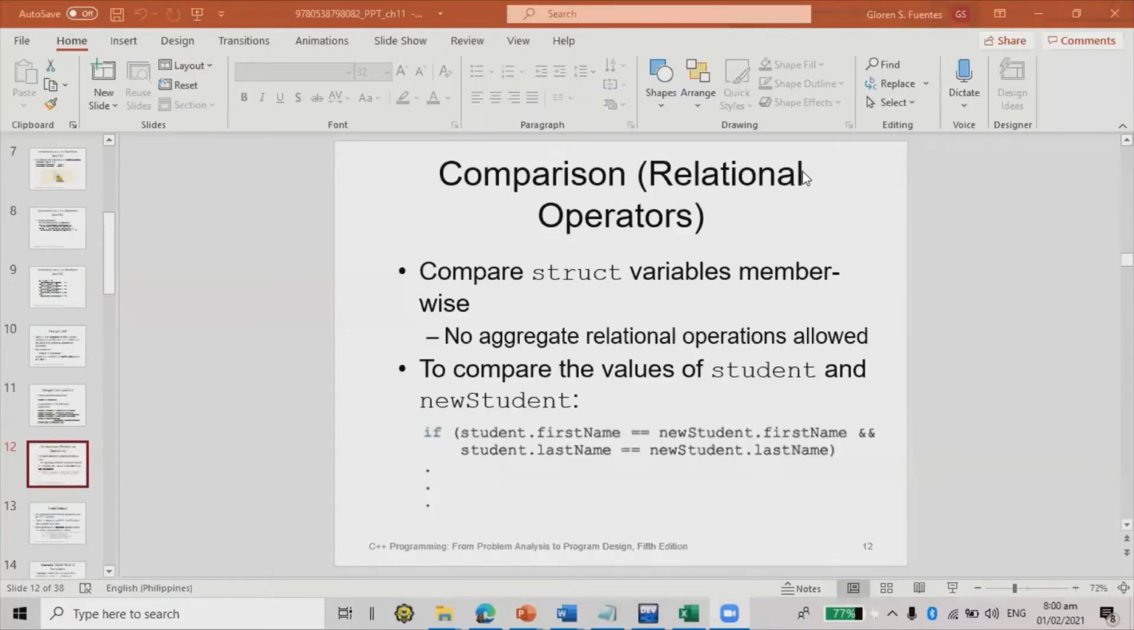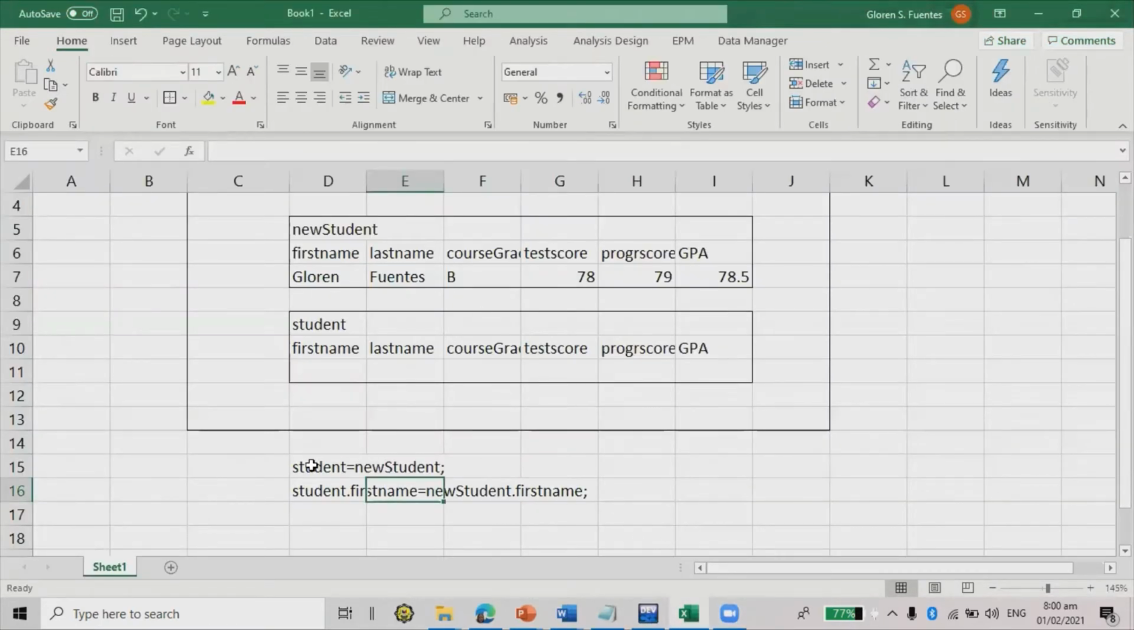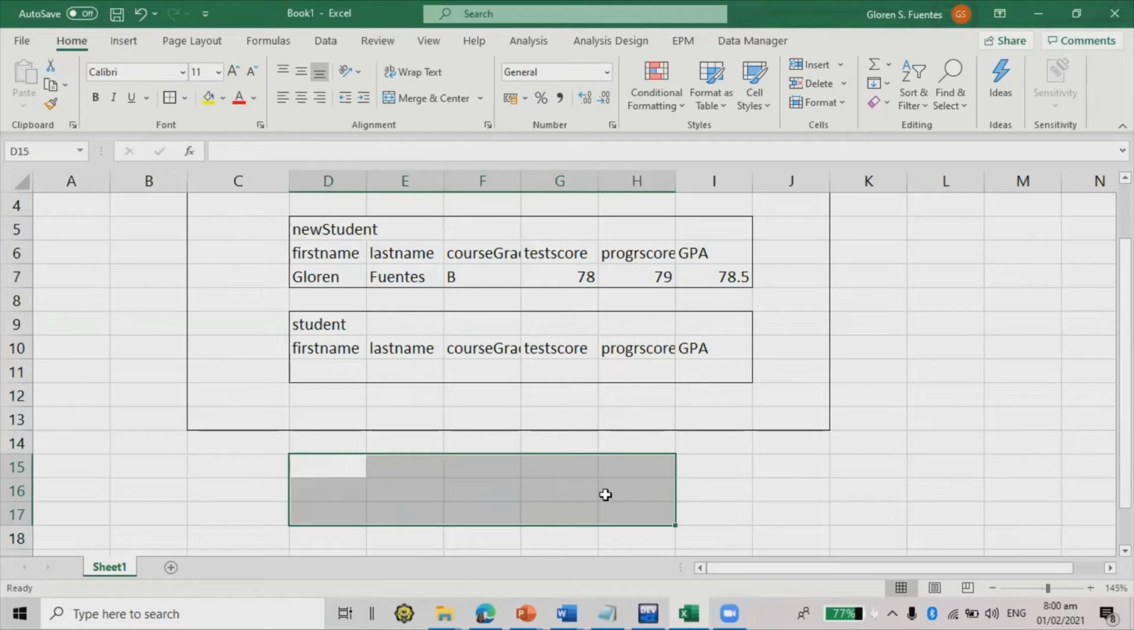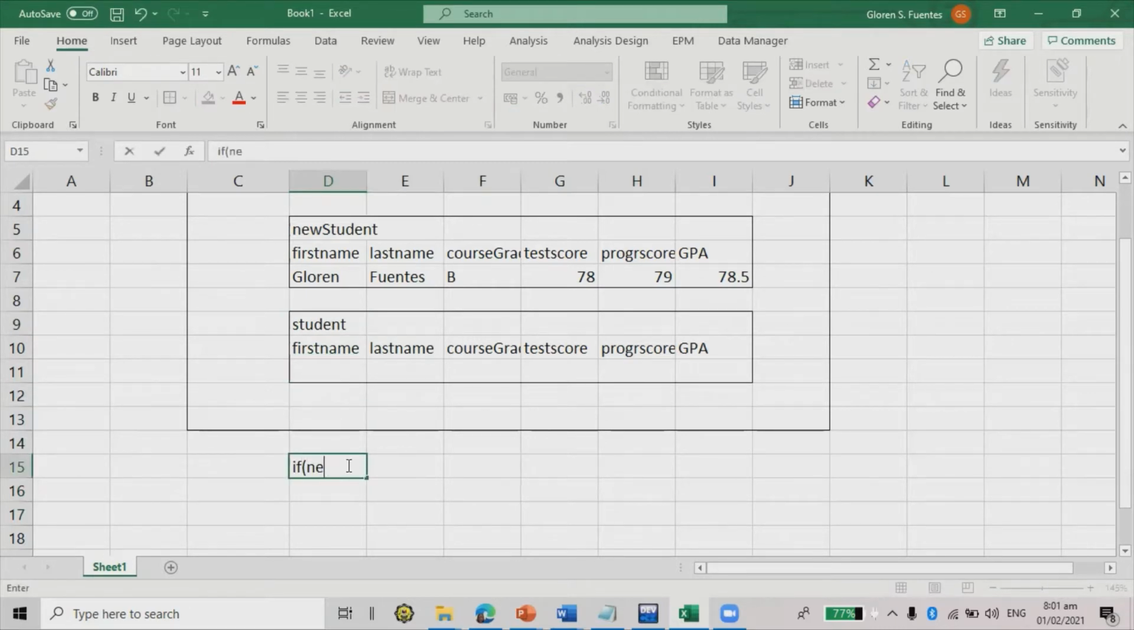So for the comparison or relational operator, we can compare structure variables member-wise. Take note that no aggregate relational operators are allowed. To compare the values of a student and the new student, you cannot perform an aggregate operation. For example, if I'm going to test whether the first name of the new student is equal to the first name of the student object, you cannot perform if new student is equal to student. That is not allowed. We can only perform aggregate operation if we want to assign values within a single structure.